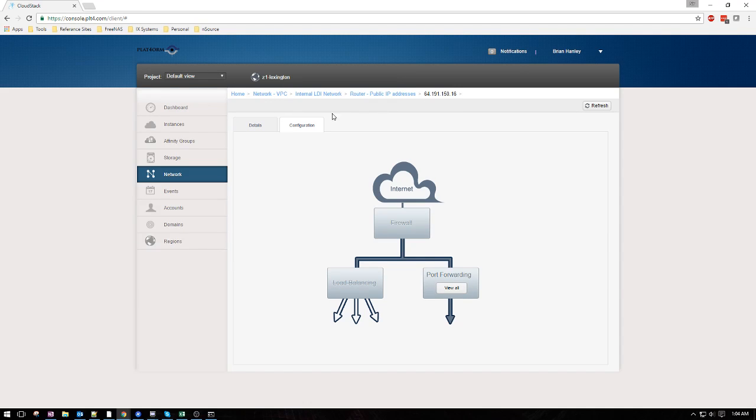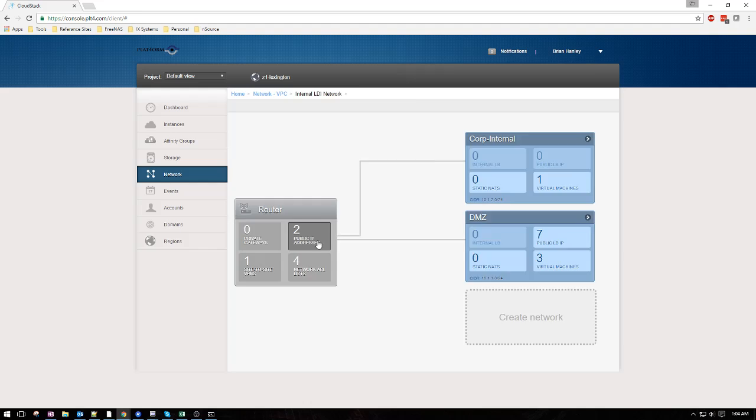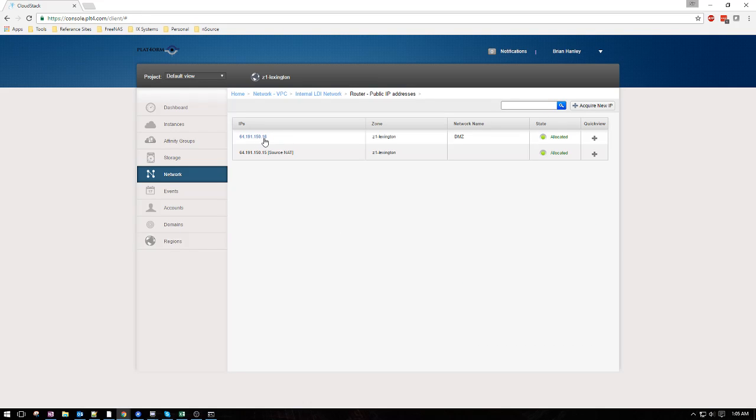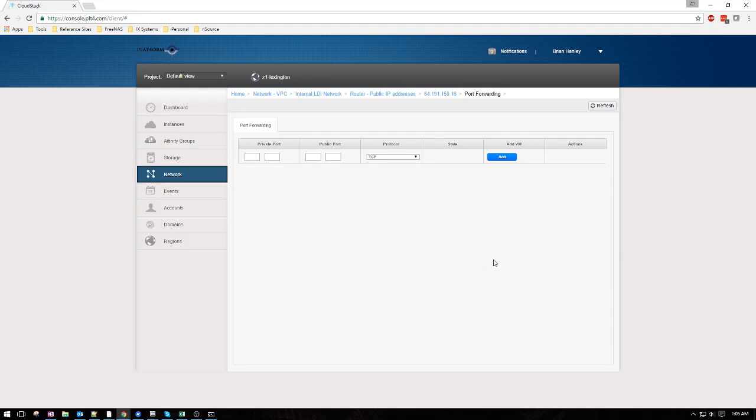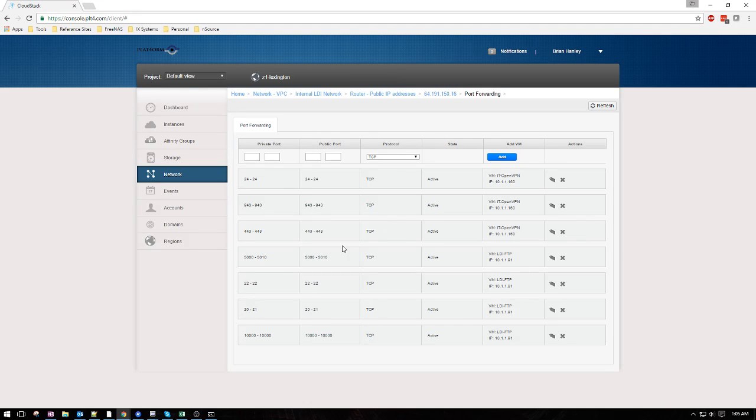So the way that this one is configured is we have the public IP address of 150.16 going to the DMZ network. Once I go into this location, I can then click configuration, port forwarding, and I can see all of the port forwards that I have set up for this particular subnet and which VM that it's going to. You can see I have some FTPs running here as well, an OpenVPN allowing 443 and 943, and other ports here.